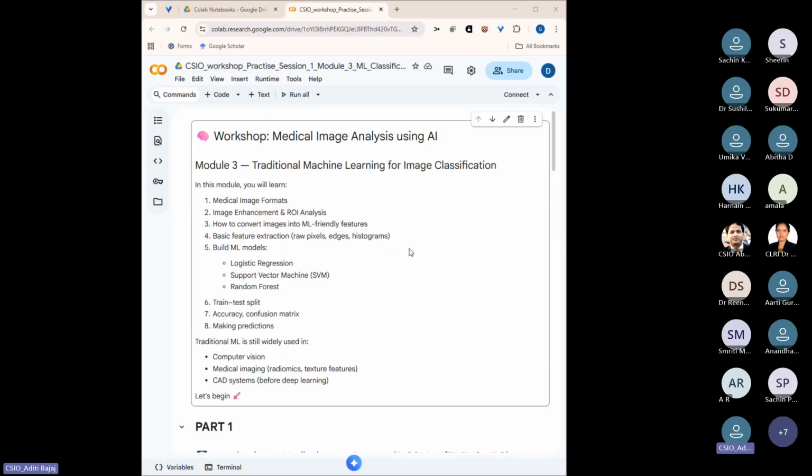So today we will cover medical image formats, image enhancement and ROI analysis, and then move straight on to the feature engineering part and building the ML models, and finally testing the models and checking their accuracy.